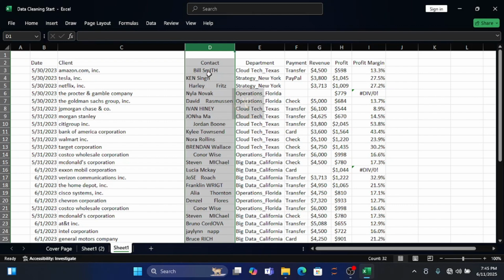How do we work on this? In this case, we are going to use two functions in one. We are going to trim this column, and we are equally going to use the proper function. The proper function would help us to arrange the names as it should be, and then the trim function would cut out the excess space that is found in that column.